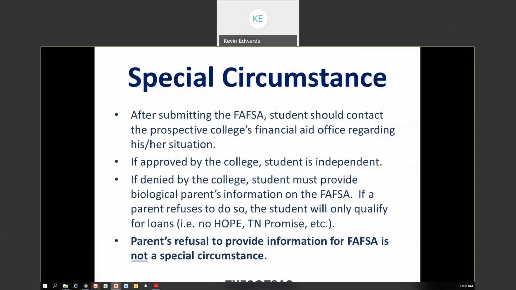That means no Hope Scholarship eligibility, no Tennessee Promise eligibility, no Pell Grant eligibility. The student will only qualify for loans because as a dependent student without the necessary parent information, your EFC does not get calculated, and therefore your FAFSA is deemed incomplete. And a financial aid office cannot administer financial aid to that student until it is completed.